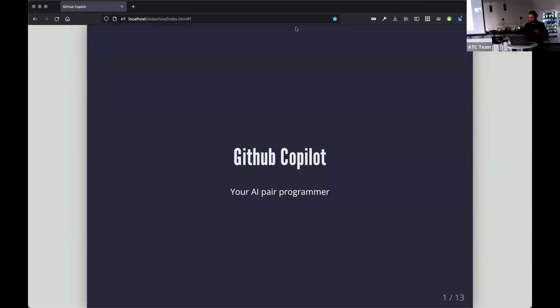I will be sharing with you some interesting facts about GitHub Copilot today. It's your AI peer programmer.